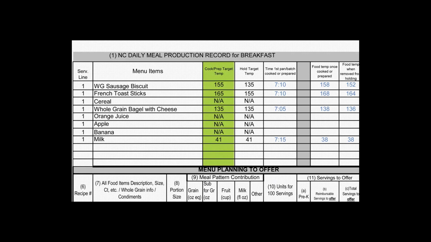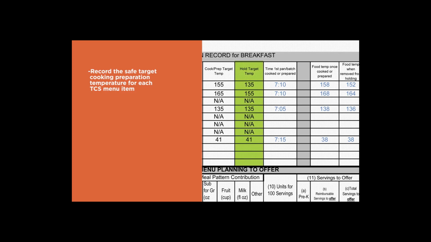For the cook target temperatures, record the safe cooking or preparation temperature for each temperature controlled for safety, or TCS, menu item. You may refer to the HACCP Section 2-5 for additional information about safe food handling procedures and temperatures. Also, record the safe holding temperature for each TCS menu item. These safe target temperatures should be included in your standardized recipes.